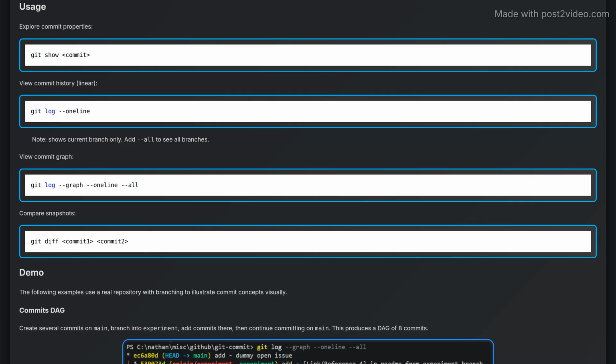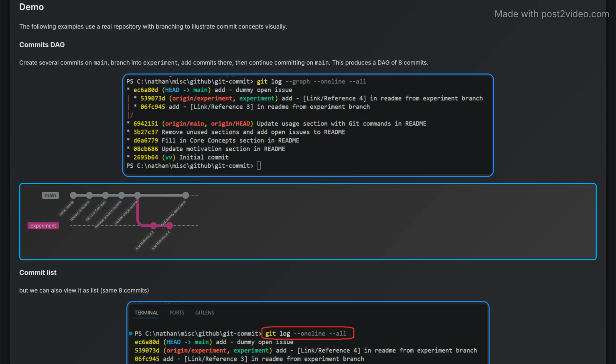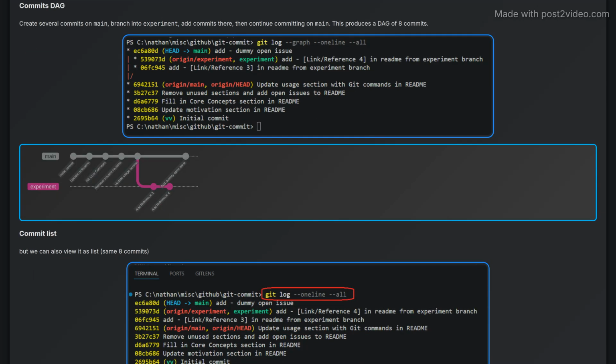Usage instructions for examining commit properties and history using Git commands, including how to visualize the commit graph. Examples are provided using a real repository to demonstrate commit concepts through visual branching representation. Creating multiple commits in a branching scenario illustrates how a DAG of commits can be developed through concurrent updates.